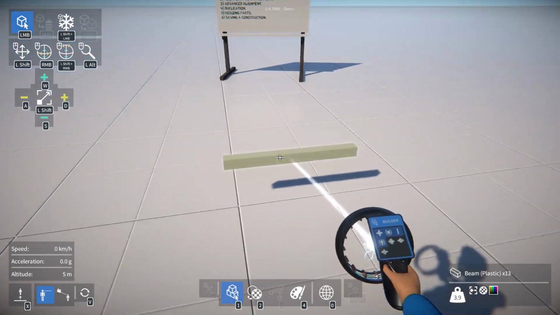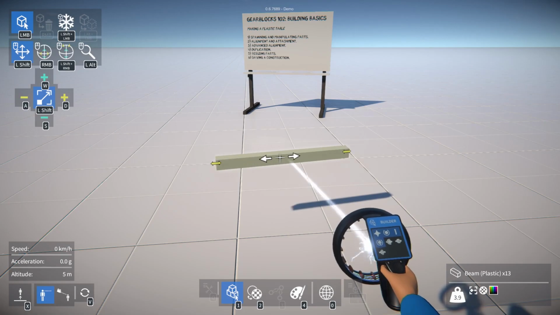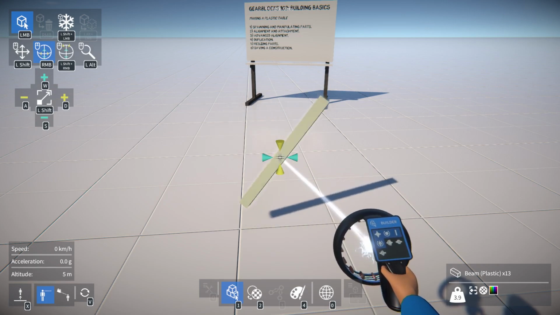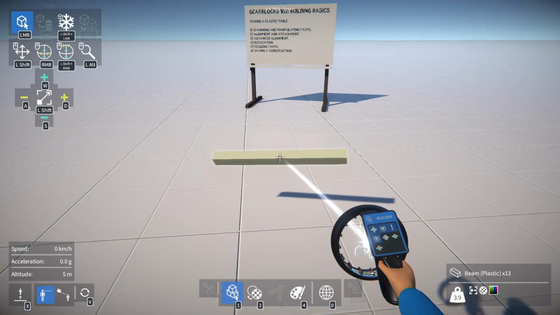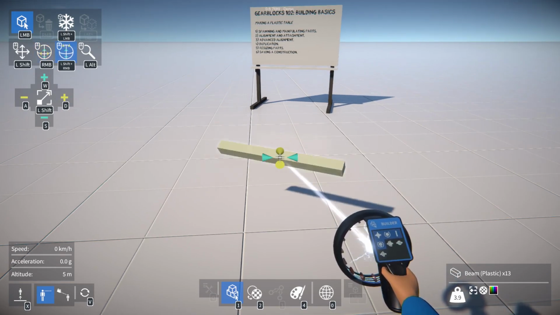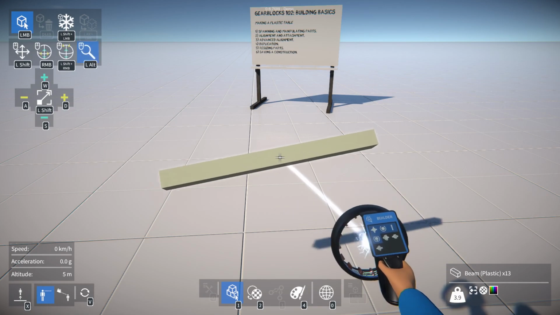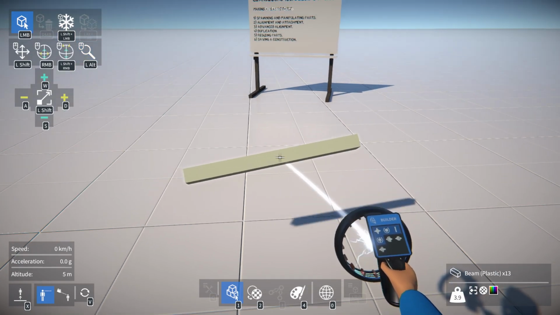While you have something selected, you can move it around. You can hold down left shift and move the mouse to translate it. Hold down the right mouse button and move the mouse to rotate around the horizontal and vertical axes. Hold down left shift and the right mouse button to rotate around alternate axes. And if you hold down left alt and move the mouse, you can translate in and out like that, or you can use the mouse wheel to do the same thing.